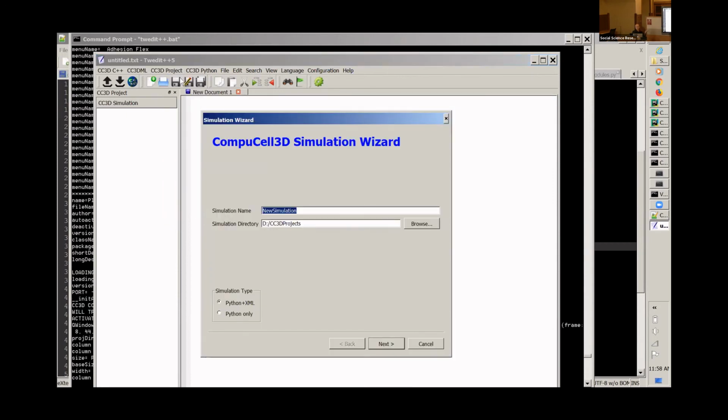Then this funny wizard pops up, and it says CompuCell Simulation Wizard. Here, in the simulation directory, you specify where you want your simulation to be stored. I have this folder already. It's called CC3D projects. I'm going to leave it like that. Or, you know what? How about I change the name and add workshop, Workshop 2019. So that's where I'm going to store my file. And I'm going to call my simulation my first simulation.